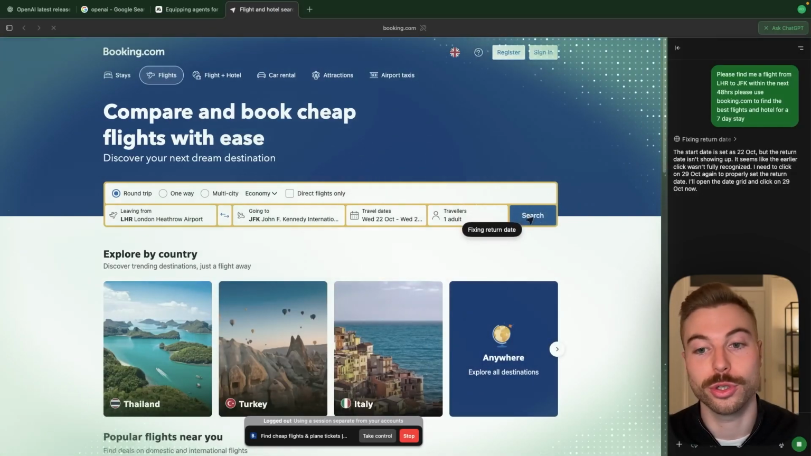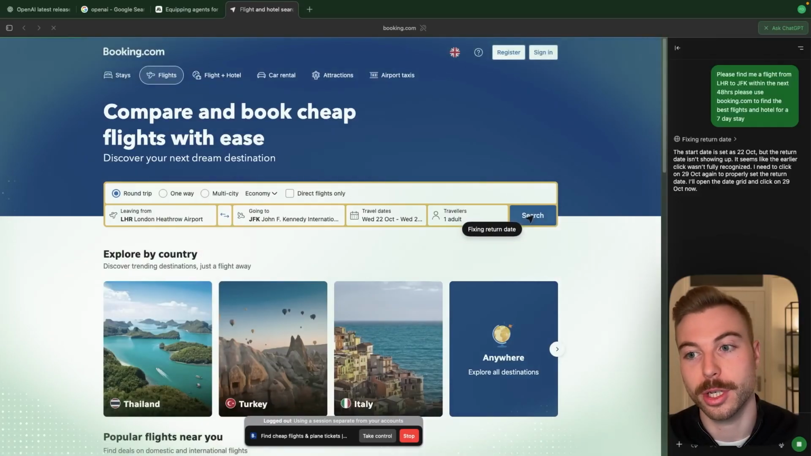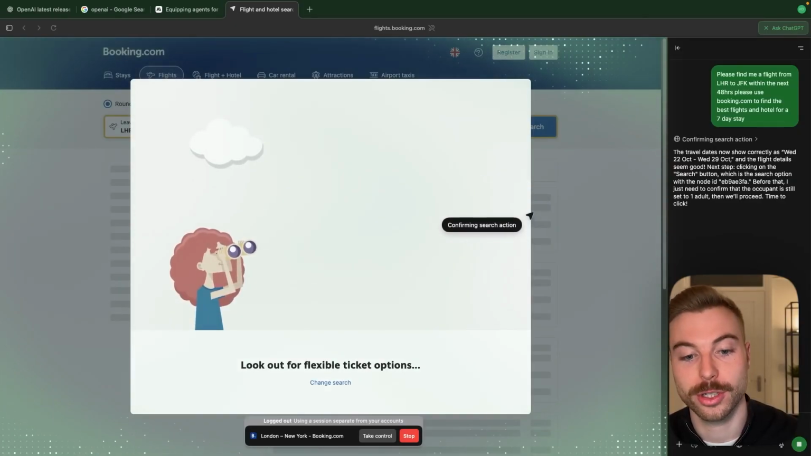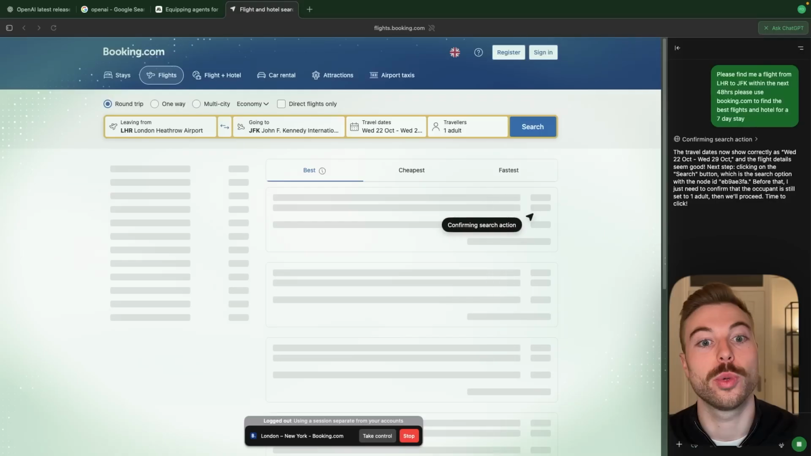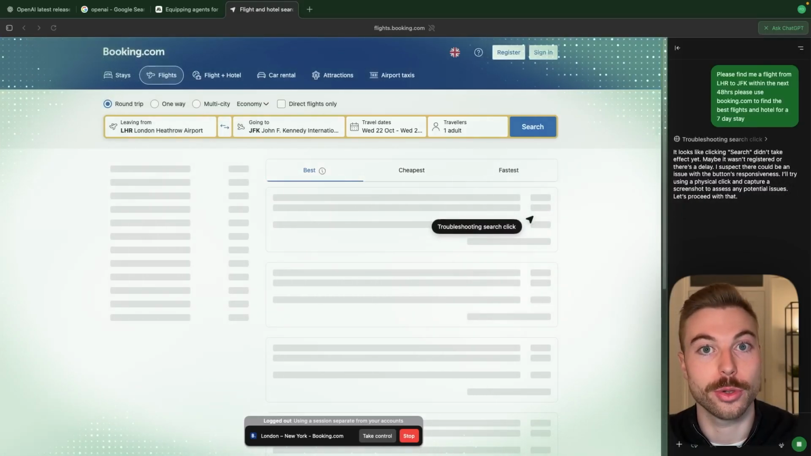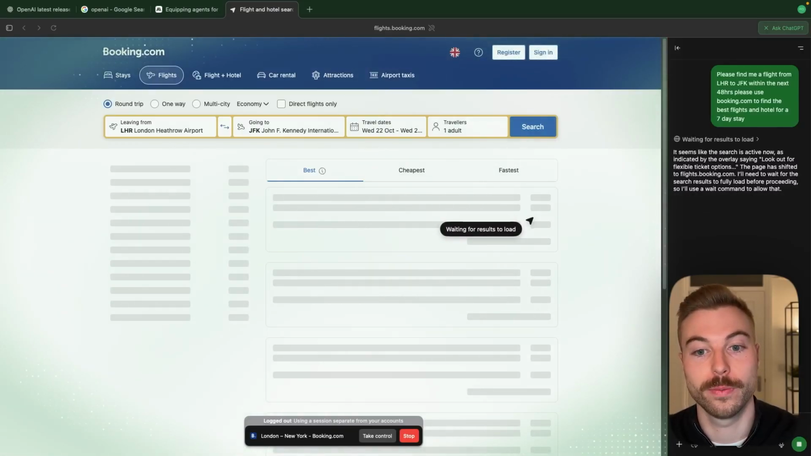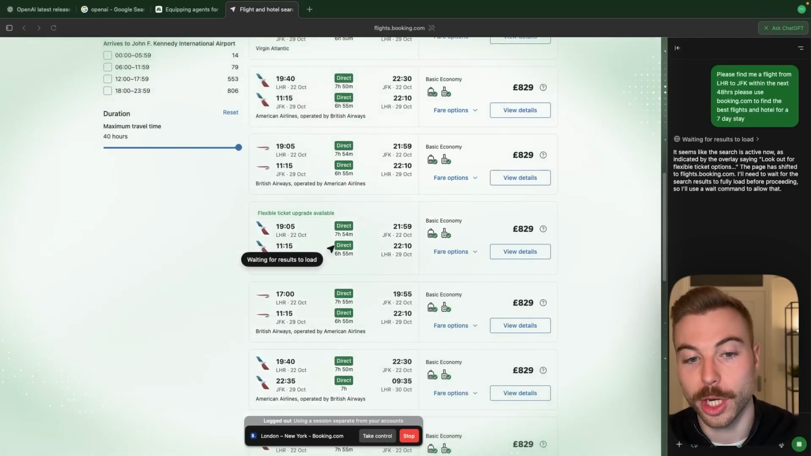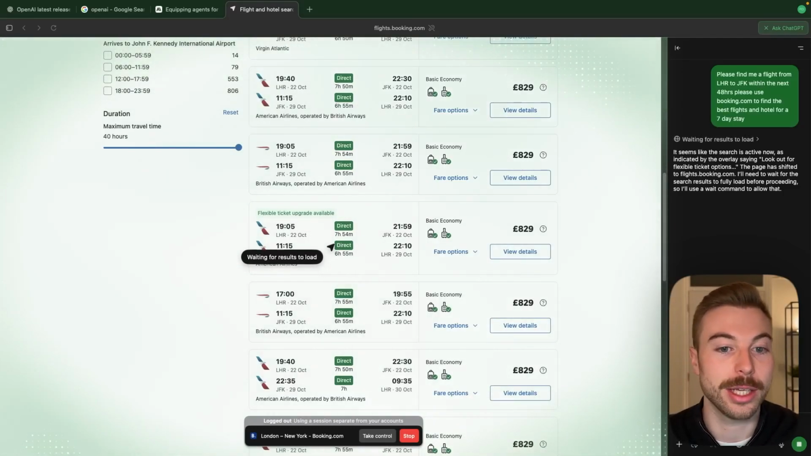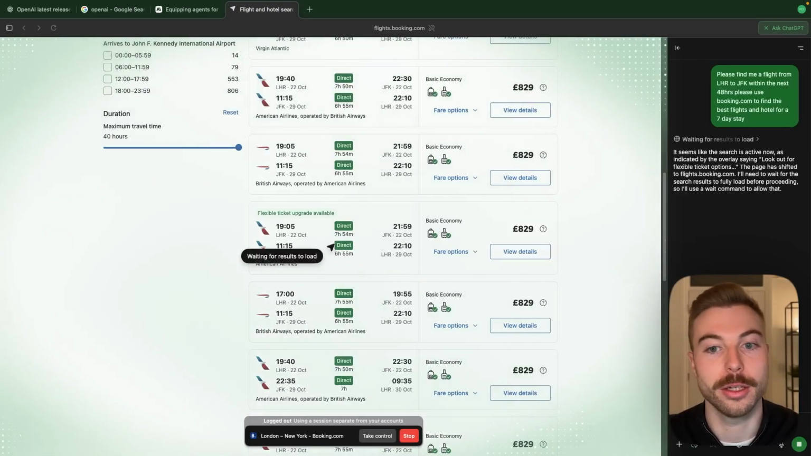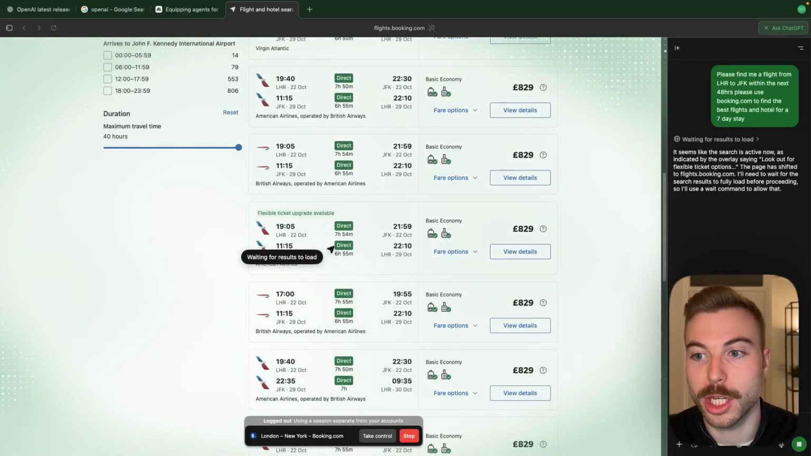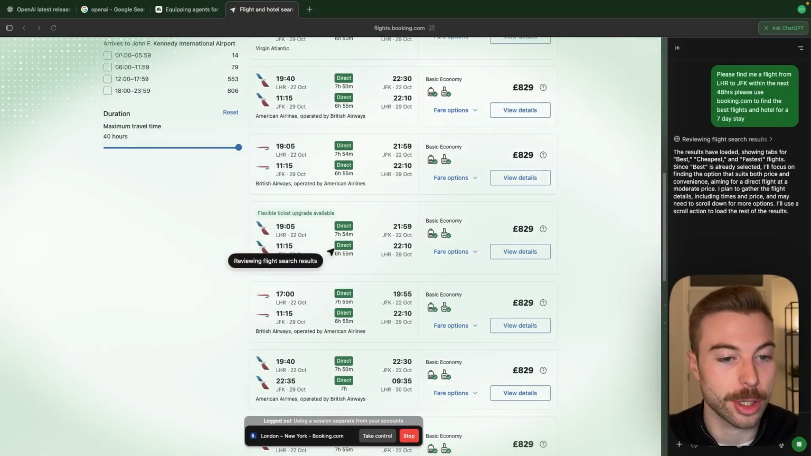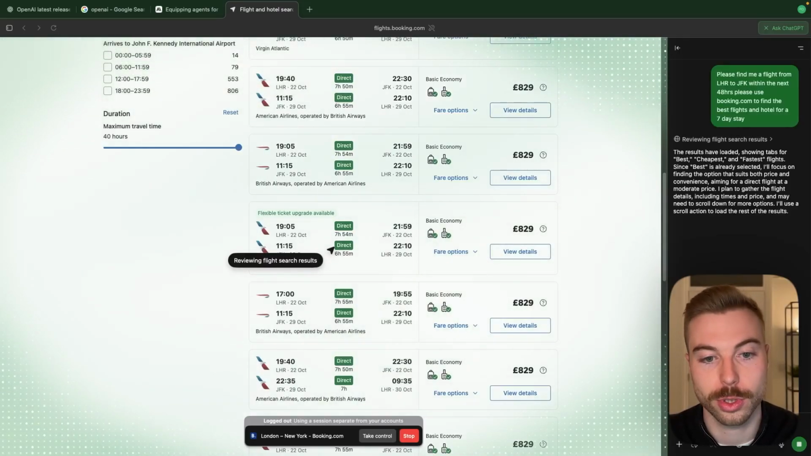Now, the great thing about what you just saw as well is it looked like it initially got stuck and then it was able to figure out that you had to specify the flying out date first, and then we were able to set the date we were returning. So it was able to solve its own problems as it went through. Now it looks like it's waiting for the flights to load. So as you can see here, we've got a couple of different options. They look around £800 to be able to fly there and back within this time period. It should be finding a couple of different suggestions for us. As we can see here, it's now saying reviewing flight search results.